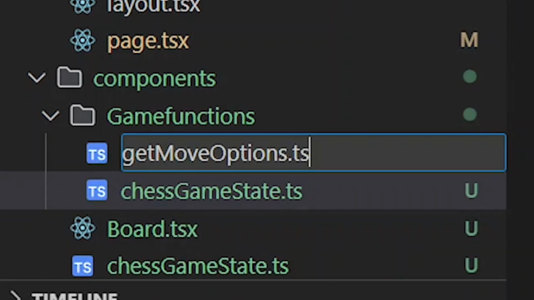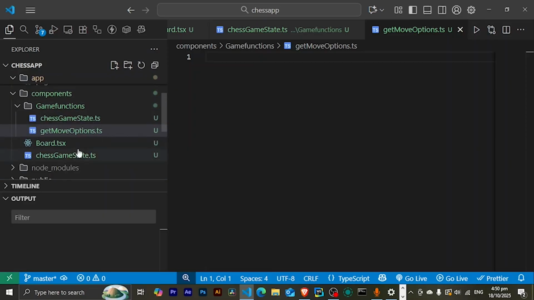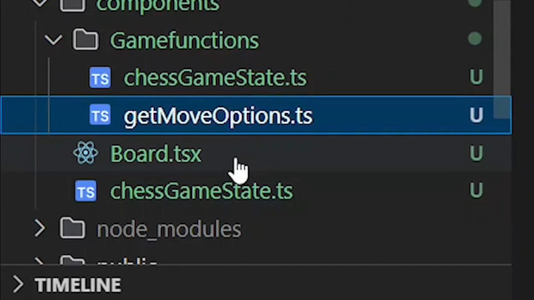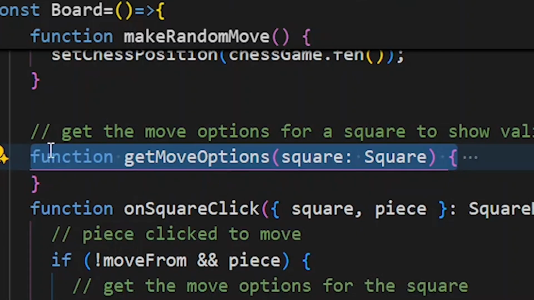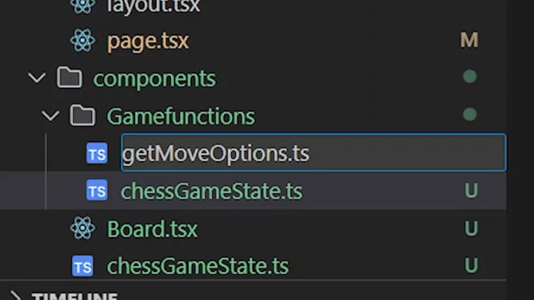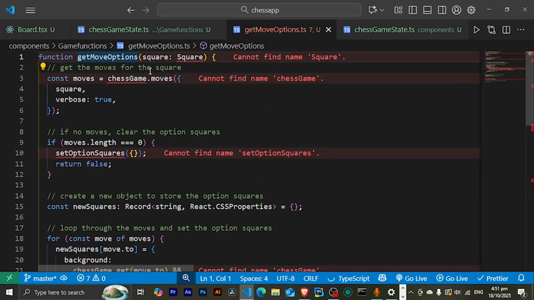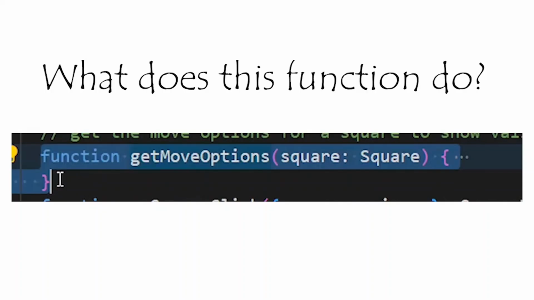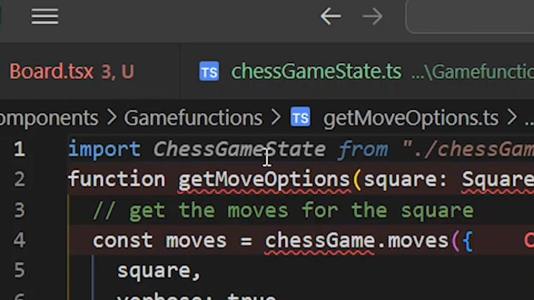So I'm now going to create the getMoveOptions.ts file. Go to Board.tsx basically, and when I go there, I'm just going to cut this code and paste it in this file, getMoveOptions.ts. So when that's done, here is the question that comes into your mind. What does this function do? It is for the highlighting of the squares, so all the legal moves on the board.